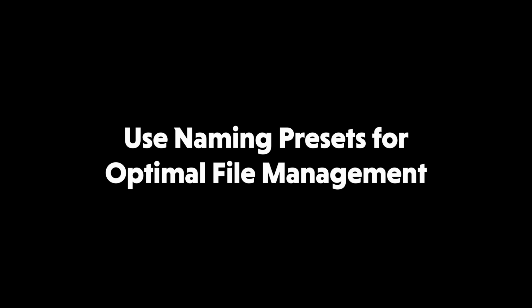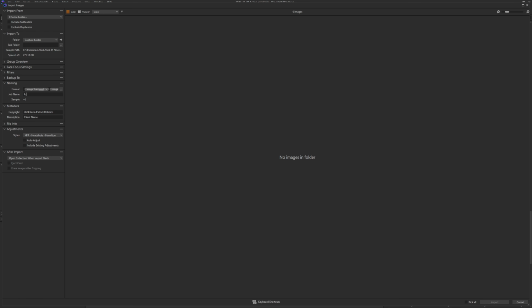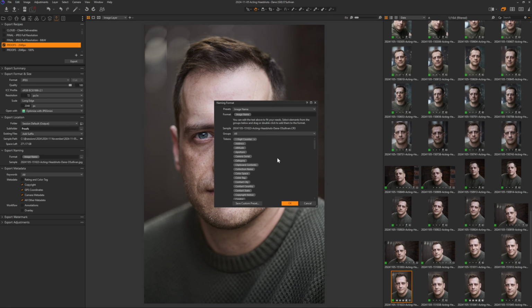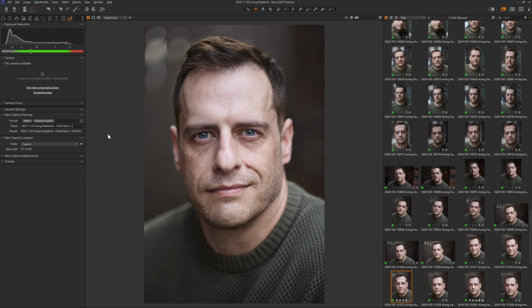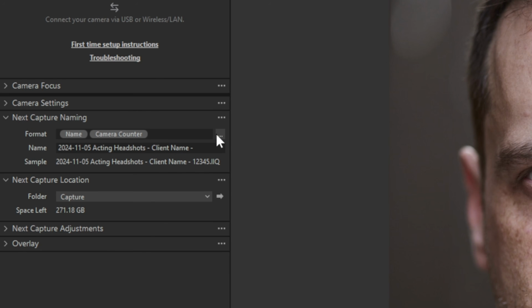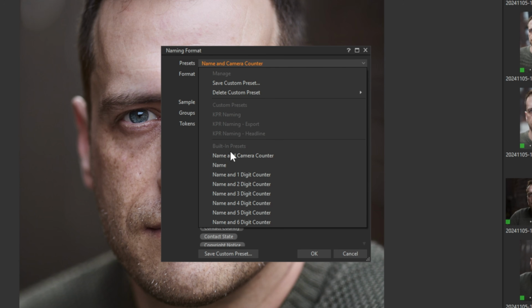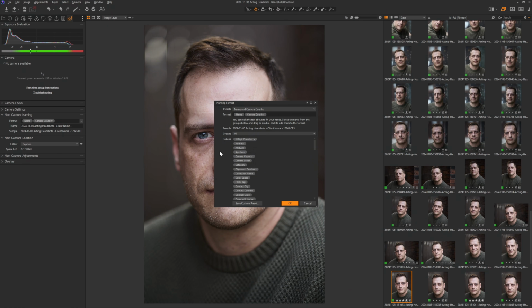I want to look at one preset a little more closely. These are our naming presets. They are available in the import panel, the export panel, and the export naming tool, and in next capture naming under the tether tab. So Capture One uses text and tokens to create naming presets. So you can add text or have a number of variable tokens to create a preset and just save that preset, and it's available to you everywhere in Capture One where you can change the name of a file, including in the batch renaming of your images.